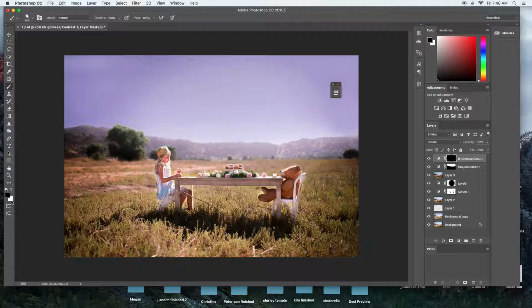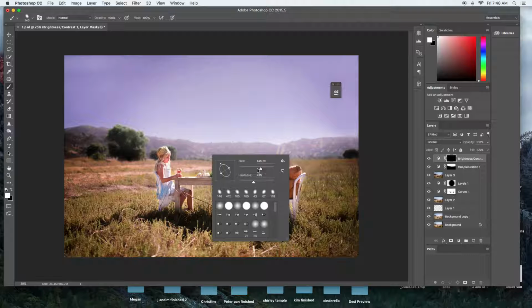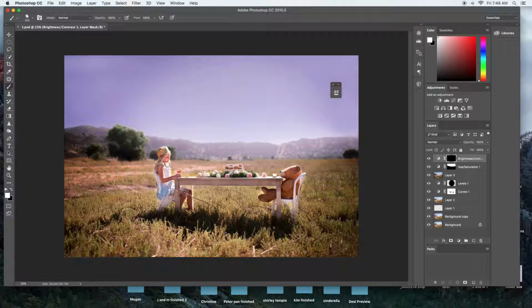So I'm going to take my foreground colors, and right now it's black. So if I painted black on black, nothing's going to happen. And make sure that this layer is clicked. I'm going to switch it to white. I'm going to make sure my opacity and my flow are at 100%. You can always bring that down if you don't want to bring so much of that brightness forward. And then I'm going to run this over her, and I'm going to brighten her up. I'm going to make her pop just a little bit. Move over the table, and over the cupcakes, and definitely over the bear.